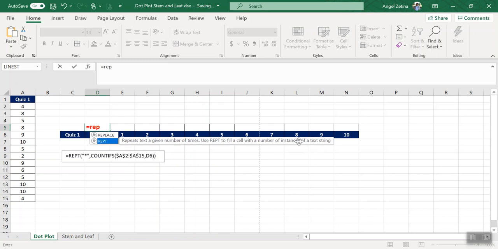What we're going to choose as our text string is the asterisk, because the asterisk looks like a dot, hence the reason why it's a dot plot. If I select repeat, we now need to enter the text. For Excel to recognize the text, we use, sorry, not parentheses, quotes: open quotes, enter asterisk, close quotes. That is the text that is going to repeat over and over again.